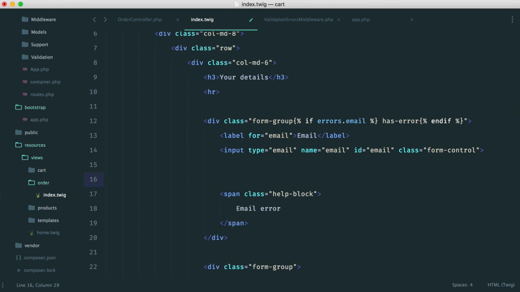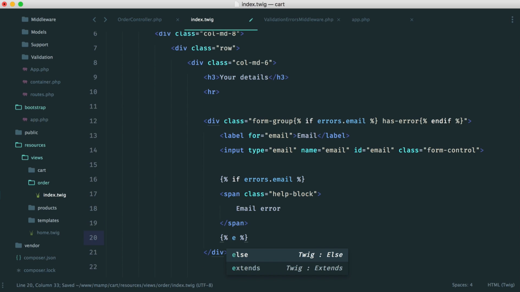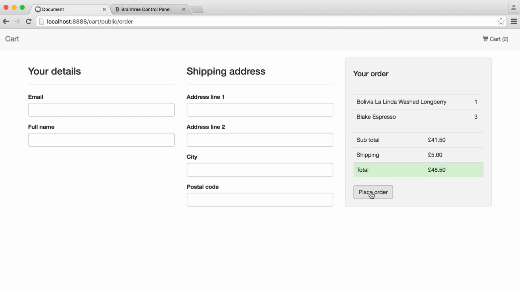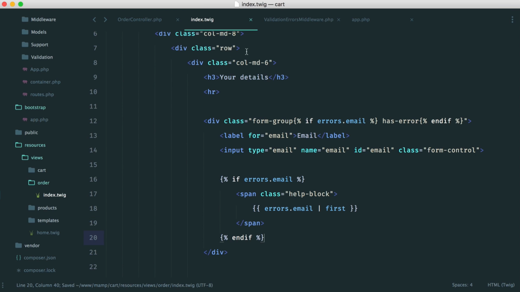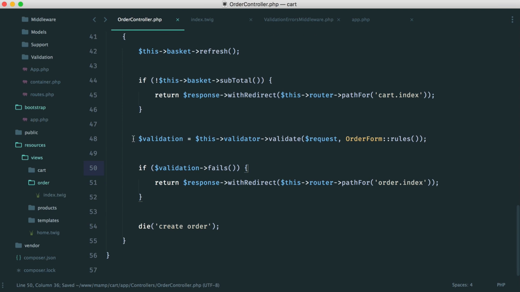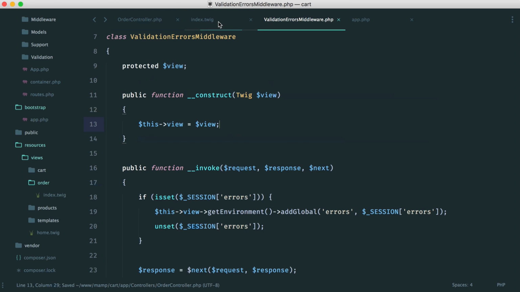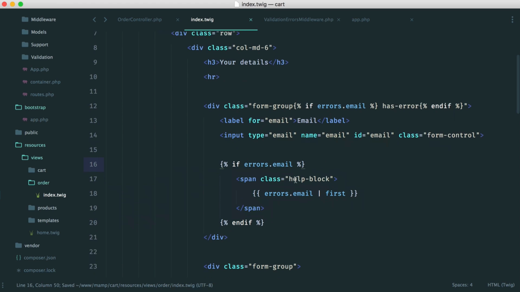So here we would say if errors.email, then we want to output this help block showing the actual error message. So we're going to grab only the first error because that's usually appropriate. So we're going to say errors.email, and then we're going to use the first filter just there. So now we see the following. Although that was a lot of setup, you can see now that when you create a new form anywhere, you just do this, redirect back, and it will just output everything you need. Of course, you'll need to do a little bit of work here, but you get the general idea.